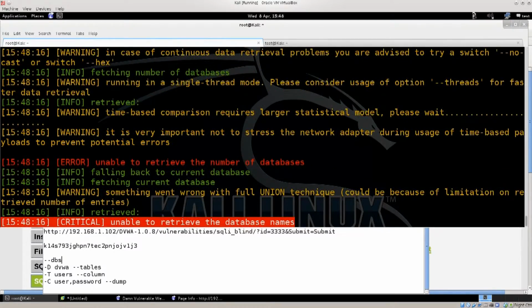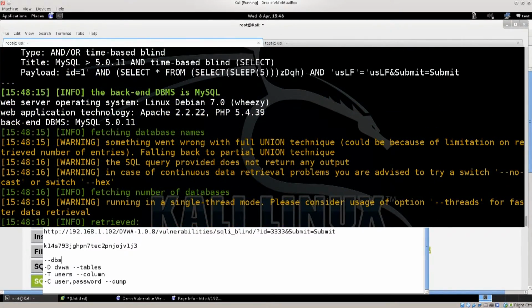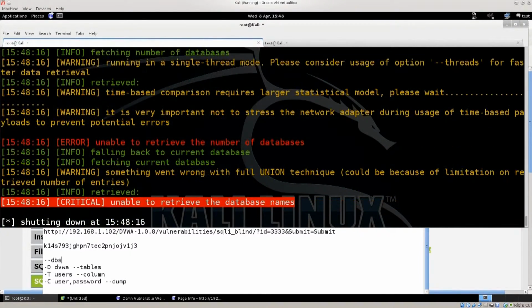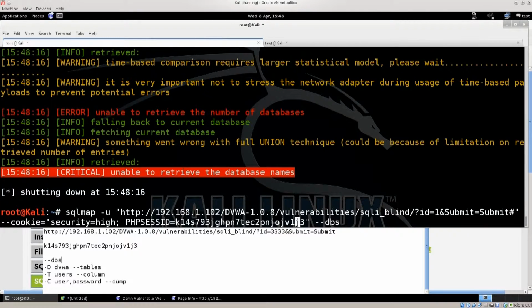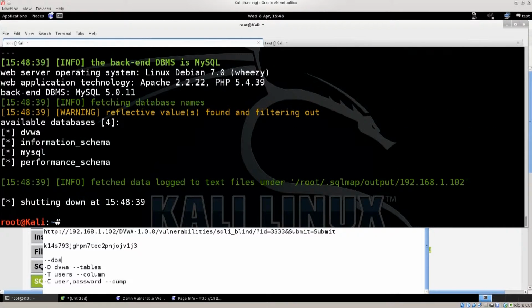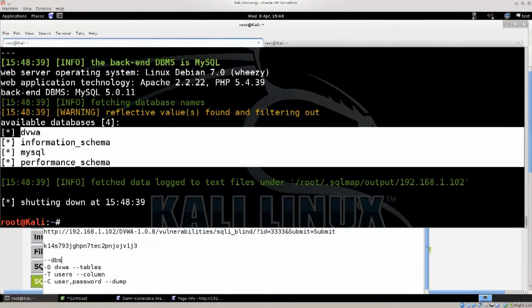Falling back to the current database. Fetching database name. Something is wrong with the full union technique. It could not be done because of the limitation. Okay, let's try tricking the website from high to low. And there we go. It's right there.